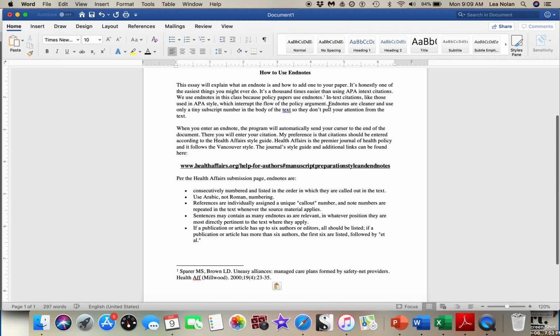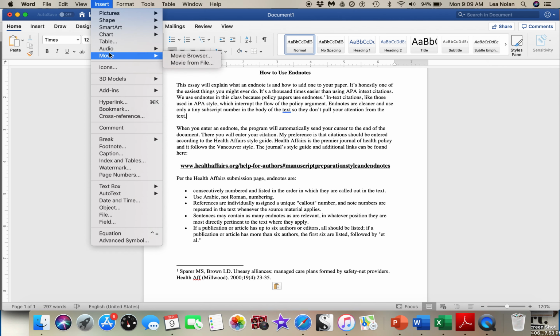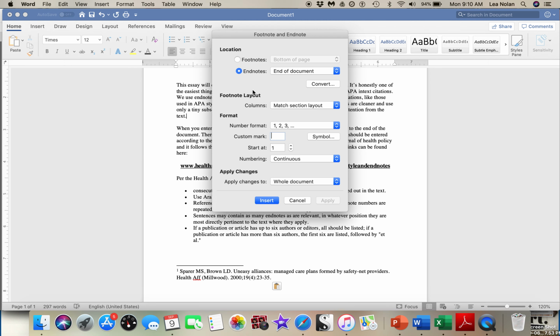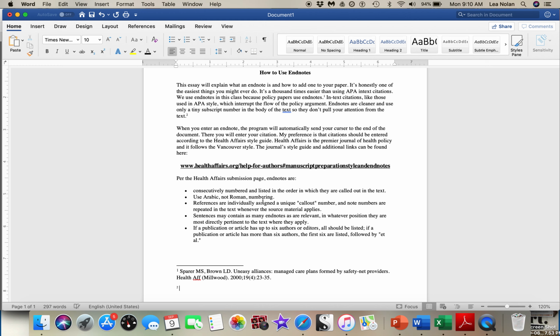And then you can continue throughout your paper. If you wanted to add one here, EndNote would sequentially add another EndNote for you. And you would keep doing that throughout the paper.